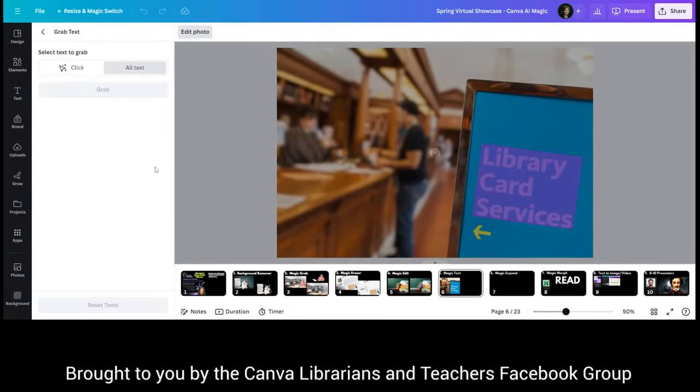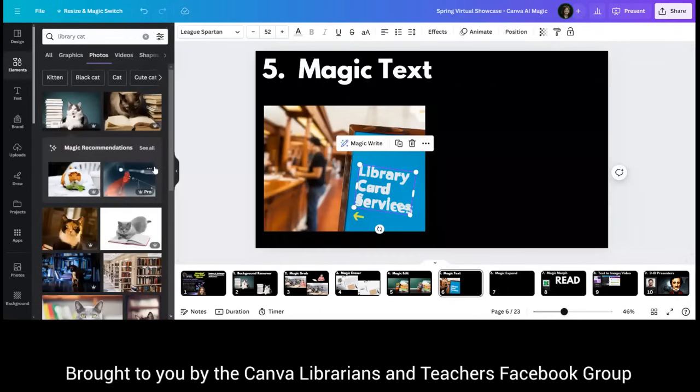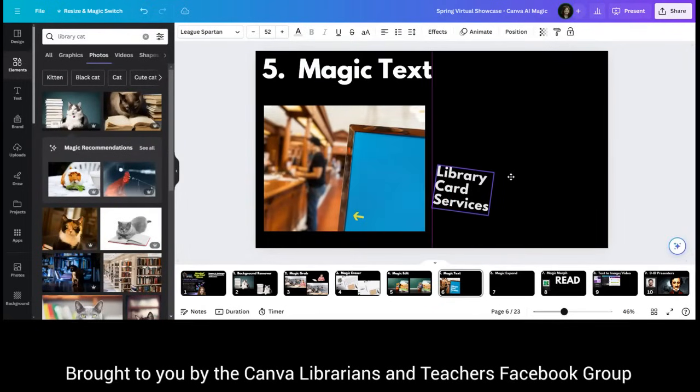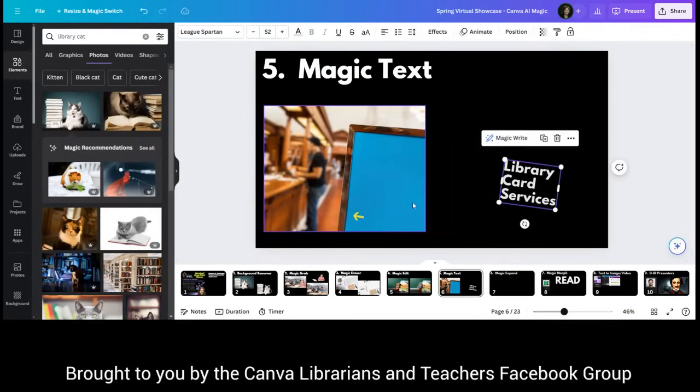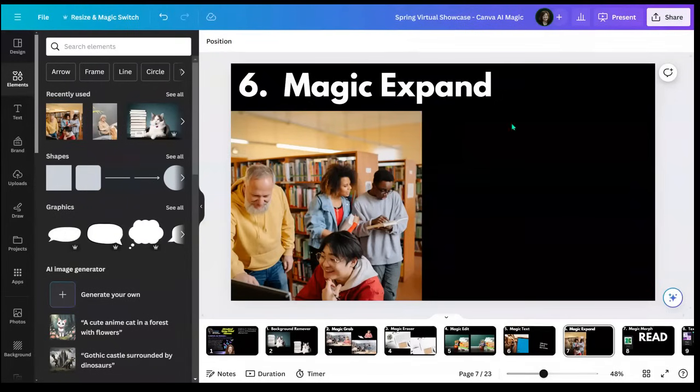This feature removes the text. Sometimes it removes the text and keeps the same font. Other times it just changes the font as well. So if you want to use that text, you'd have to change the font sometimes. But look, the text is gone. I could use it for something else.